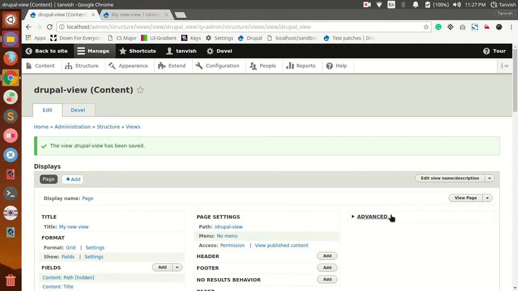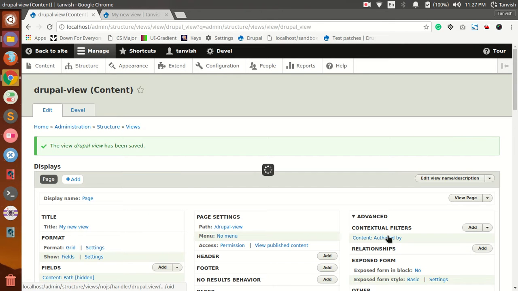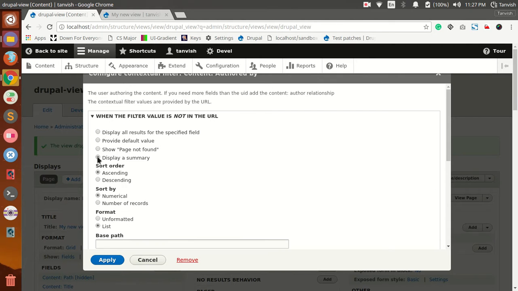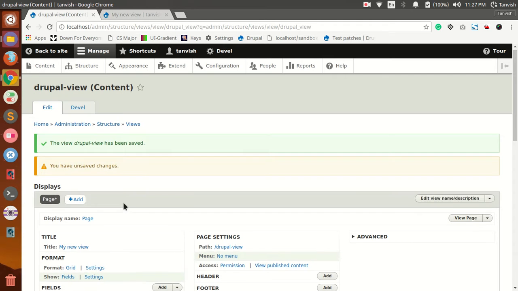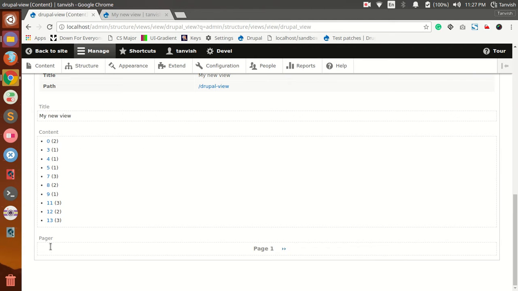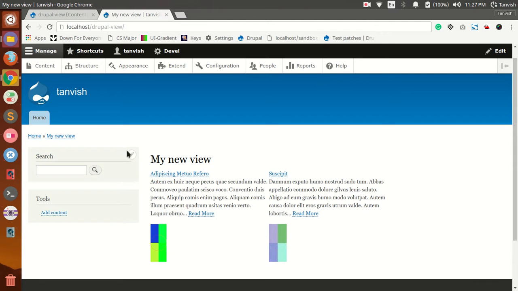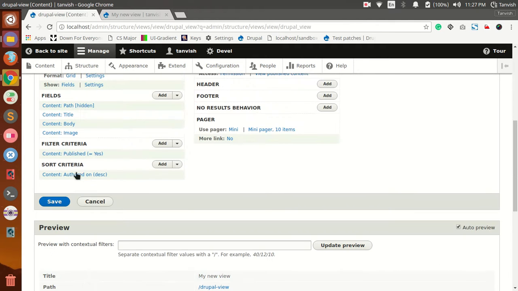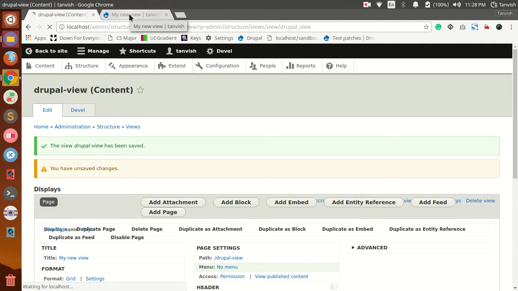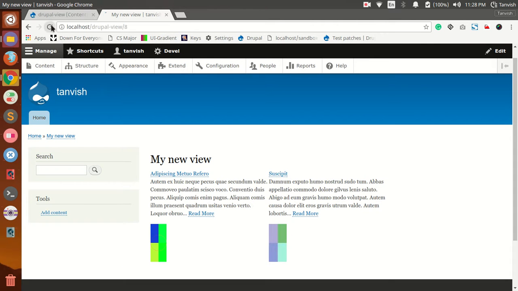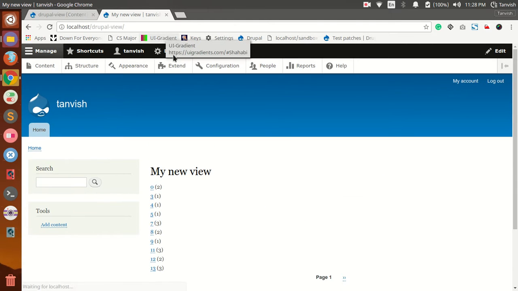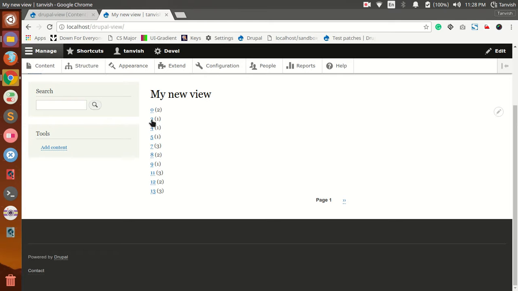Now I can change this to display a summary, to arrange all the posts according to their authors. So when I click on it, it would arrange it according to this. Now I'll save this for you to see it in the view module. I'm going to click on refresh and I remove this address. I can see all the posts from the authors.